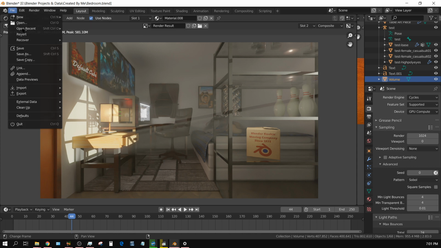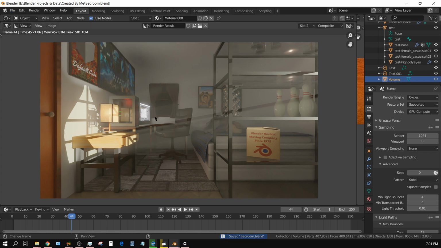So I'm going to go ahead and save this. That way I can render a frame with everything set up exactly like it is.